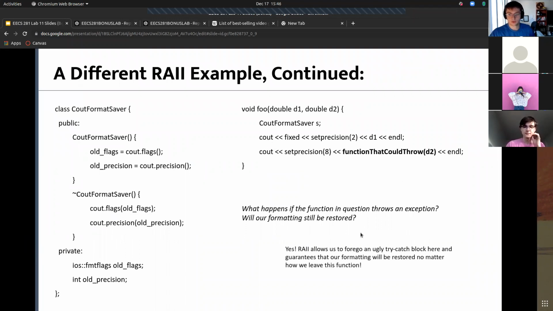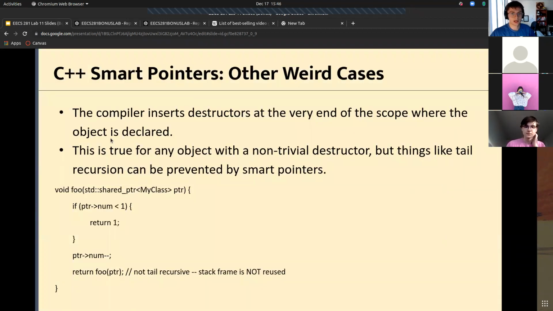So yep, we get to forego an ugly try-catch block here. Yeah, pretty neat. RAII is actually pretty cool, especially if you're doing multi-threading code. Other weird cases, yeah, I'm totally going to skip this slide. Actually, no, I won't. It's pretty cool. But the compiler inserts these destructors at the very end of the scope where the object is declared. So in this example here, the shared pointer PTR will be destructed basically after this return line.